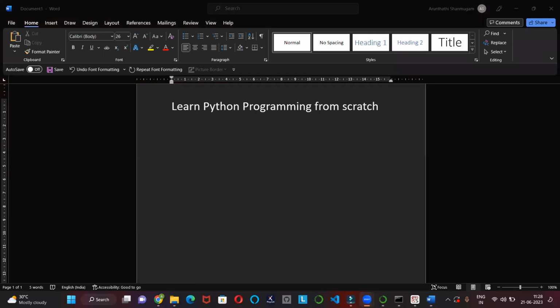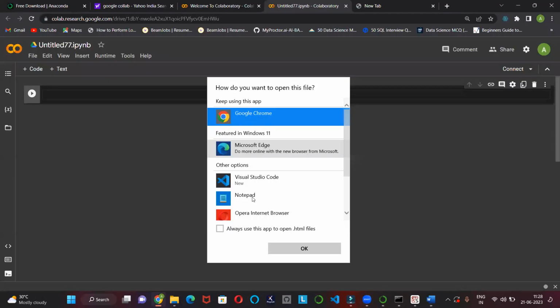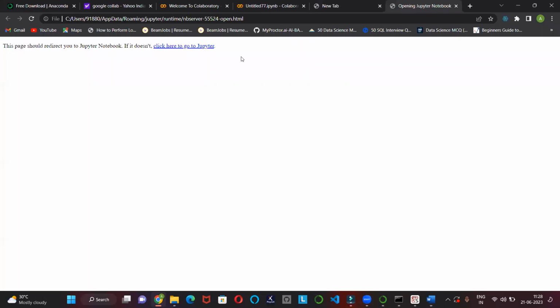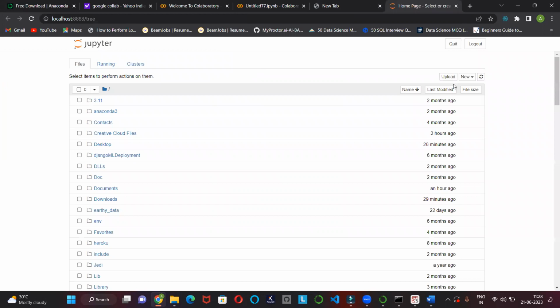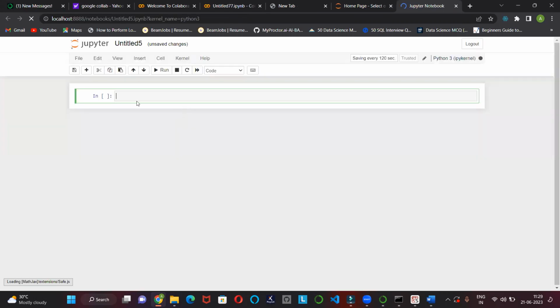It is opening. Simple, just launch it, that's it. This is my kernel where I can run my codes and practice them. Same as Google Colab, it's a notebook. Google Colab is also a notebook.